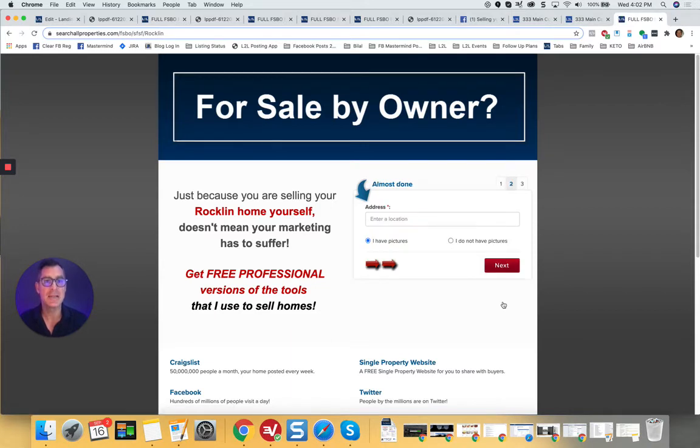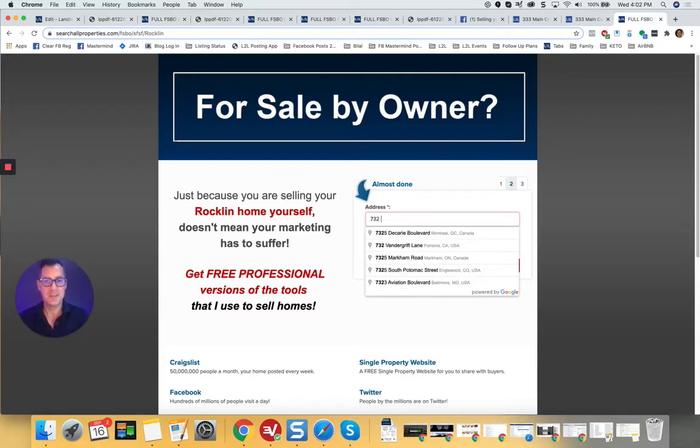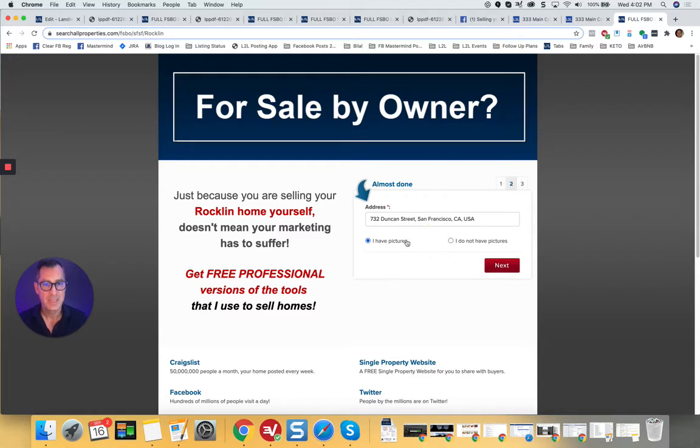And I'm going to show you how to add that listing to your account in a minute, but they type in their address. Now, I have pictures, I do not have pictures. If they don't have pictures, that's absolutely awesome, because what we can do is we can say, hey, I will come by and take pictures of your home because I know what buyers are looking for. So let me come by, let me take some good pictures of your property.